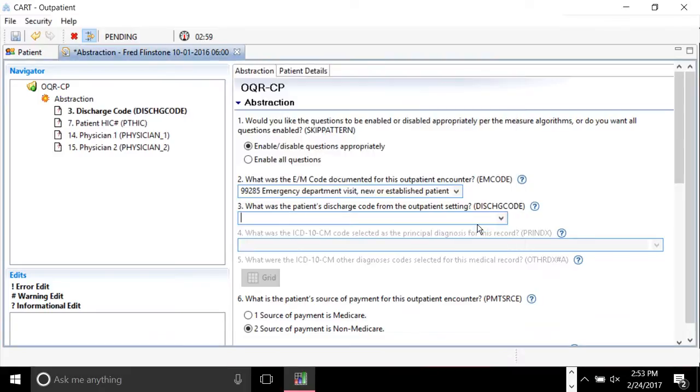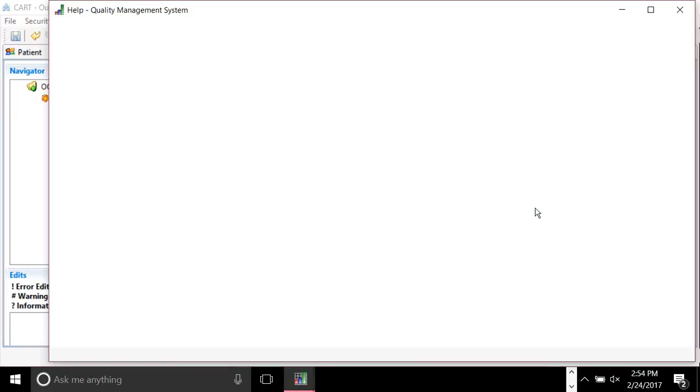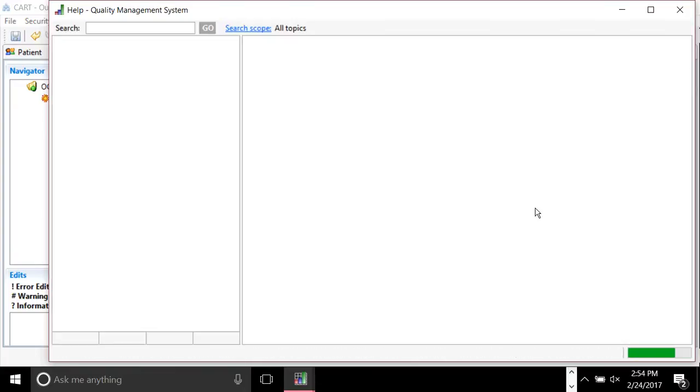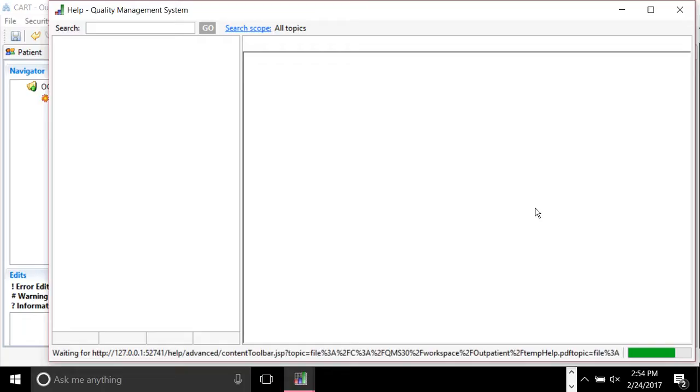The reason being is that for AMI and chest pain, there's only like 2 or 3 discharge codes that are eligible. You'll notice after every question there's a little blue circle with a question mark. If you click on that, it'll bring up the appropriate page or pages specific to that question and that question only. So once this gets loaded, I will show you what I'm talking about.